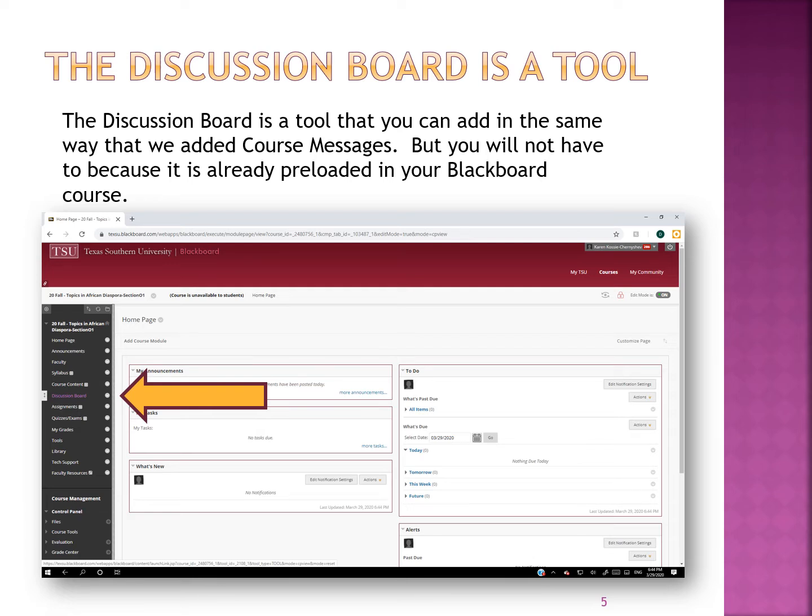So the discussion board is a tool that you can add in the same way we added course messages, but you will not have to do so because it's already preloaded on your Blackboard course. You do not have to add it as a tool. If you wanted to add a second discussion board for some reason, you would go to the same place that we went for course messages, select, and add. But it's already here. So all you need to do is click on discussion board, and this is what you will see.